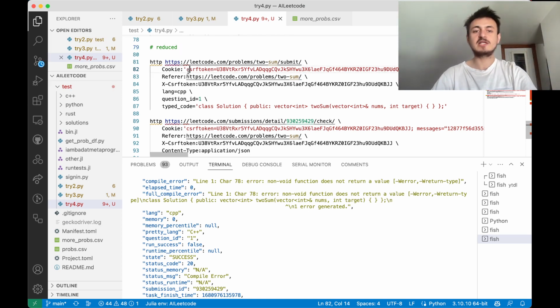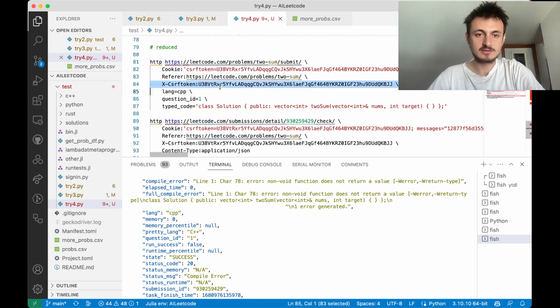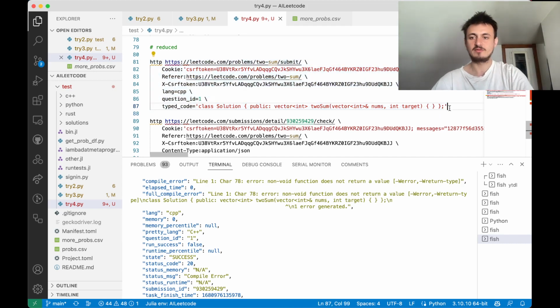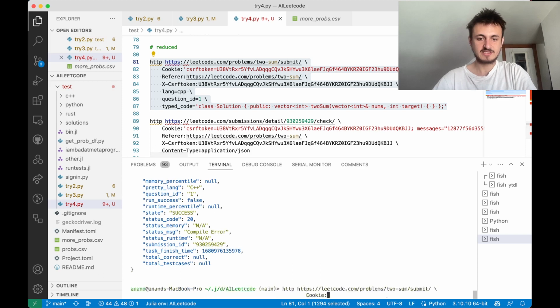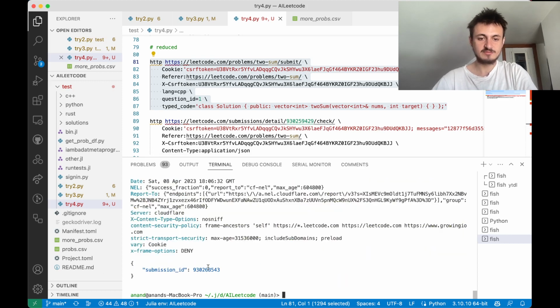You can see here the API is pretty simple. You get this cookie, you get a referer, which refers you to the problem. You get this other cookie that's like a forgery token. Then you say the language, the question ID, and then the code, and you just call this and it does it. And let's see what happens when I call this. I get back some JSON with a submission ID.